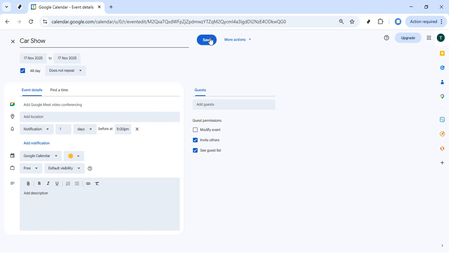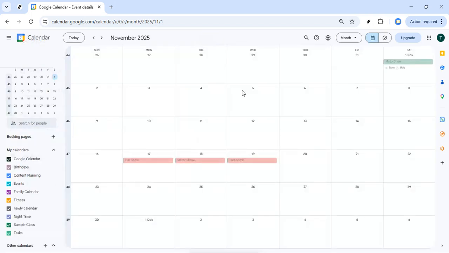A helpful tip here is to think about using a consistent color system. For example, you might choose one color for work events, another for personal appointments, a third for fitness or health, and maybe another for deadlines or important reminders. Keeping this consistent makes it much easier to glance at your calendar and instantly understand what your day looks like.